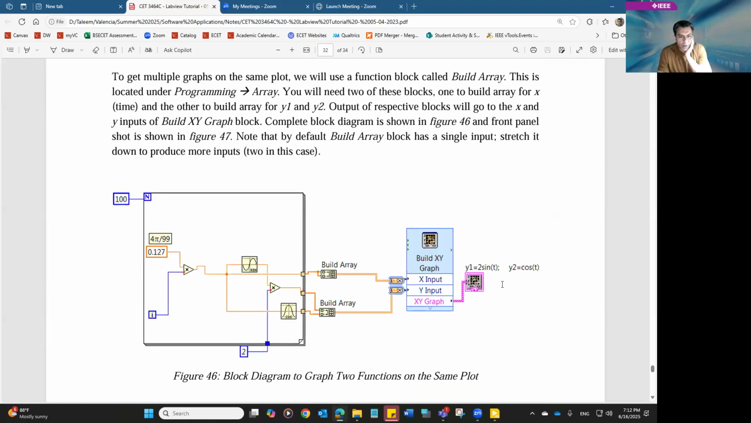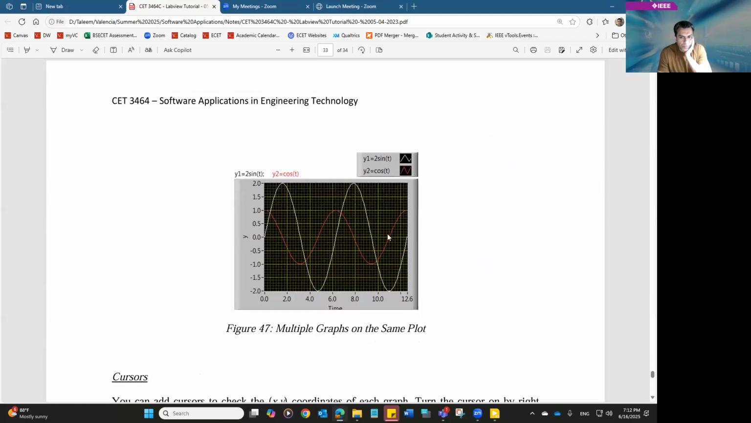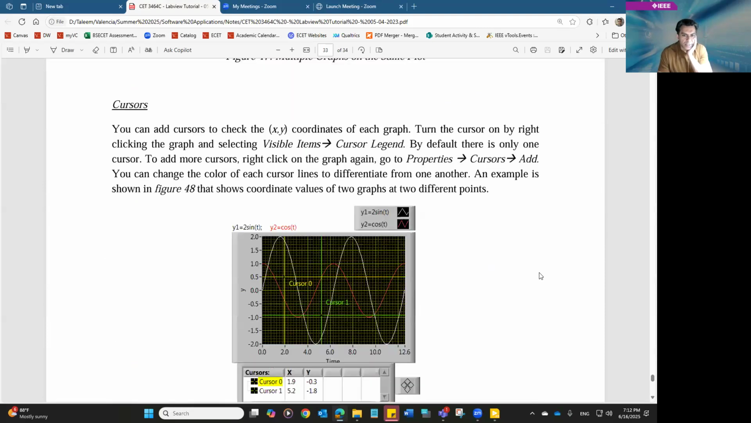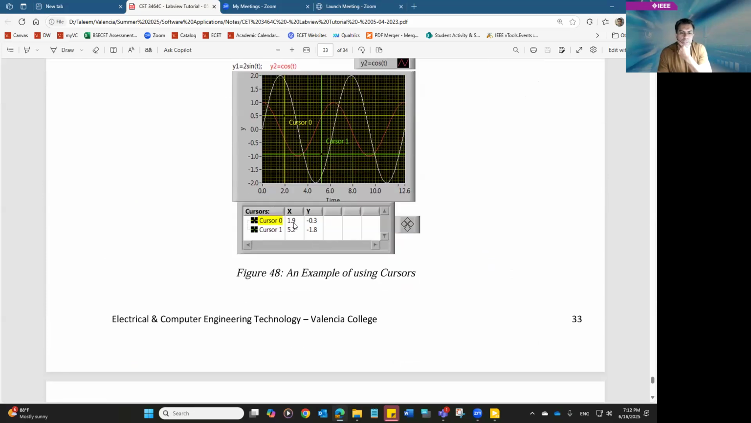I discussed with you multiple plots, build array block. These are the two plots I'm plotting, 2 sine t and cosine t. I discussed cursors with you already. I also showed you how to change the precision of the cursors, which is not in the tutorial.